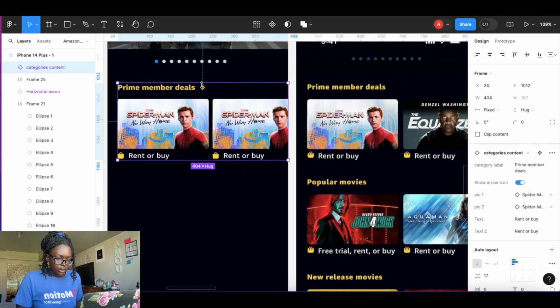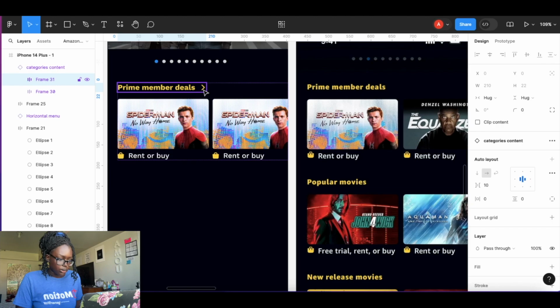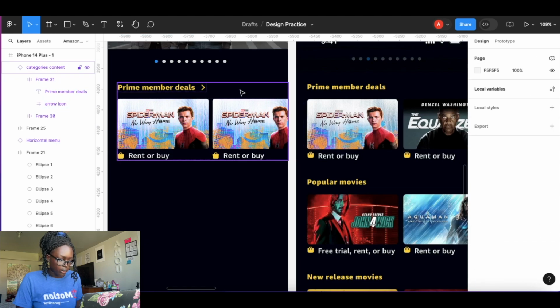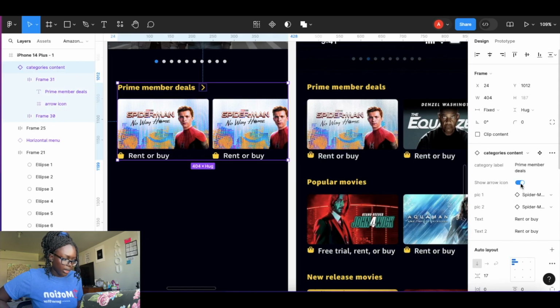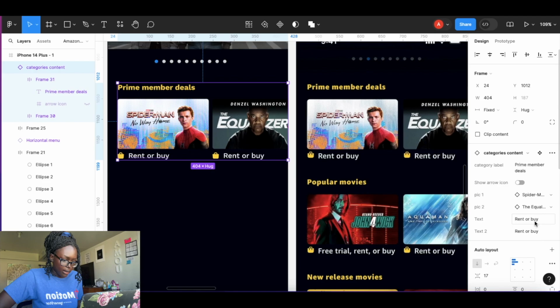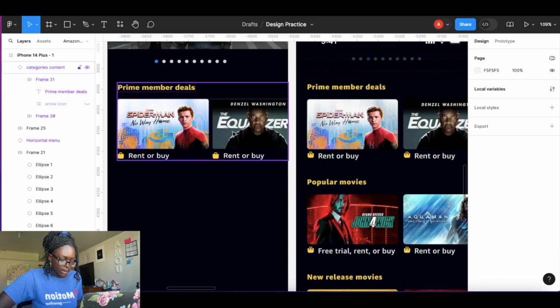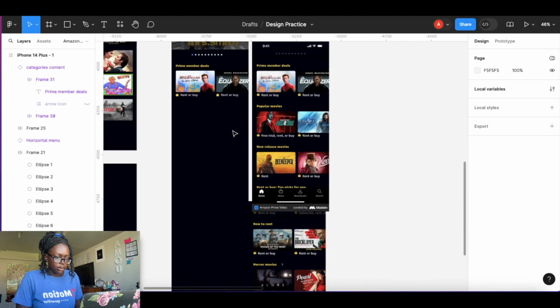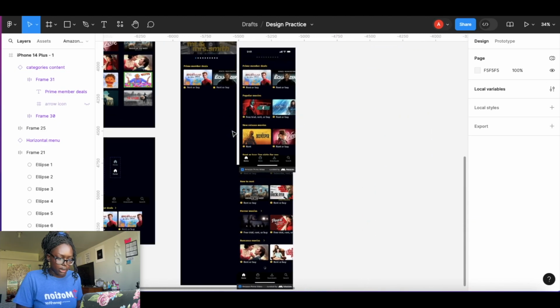So let's do this first one. Actually, let's click on that. We're going to hide the arrow icon. I'm going to leave that title the same. The first pick is going to be Spider-Man, second pick is going to be the Equalizer. And then the text is going to be rent or buy. So yeah, we can just leave that like this. So now that we know that it works, I'm going to make all the categories that we need.